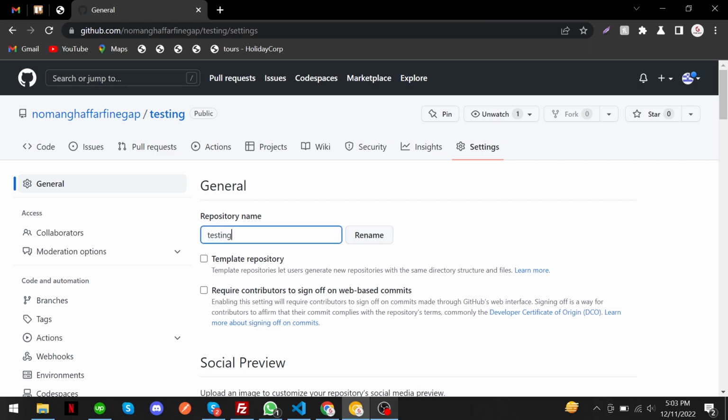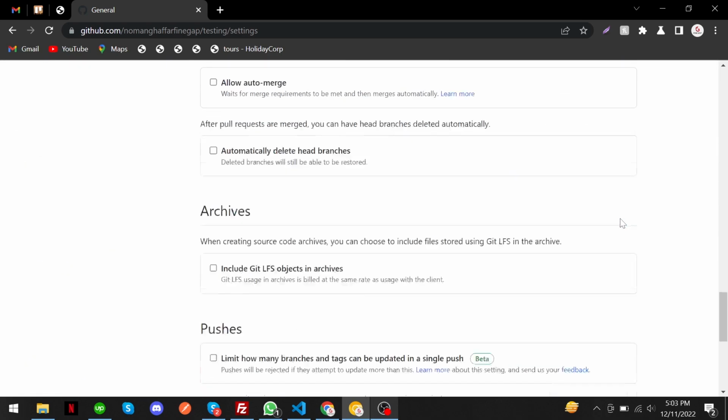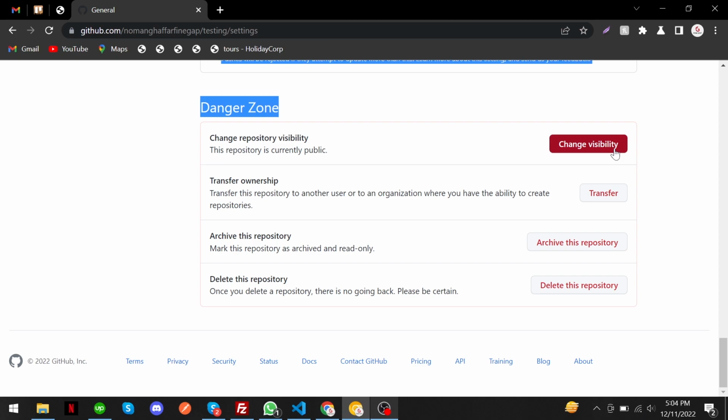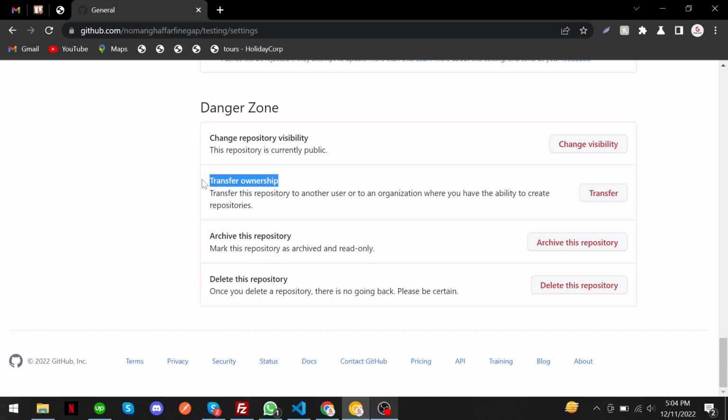and then from there you can rename it. And also if you scroll down, then you can see in the danger zone you can change the visibility from public to private or private to public, and you can also transfer the ownership, and also you can archive this repo, and in the end you can delete this repo. So I'm going to delete it.